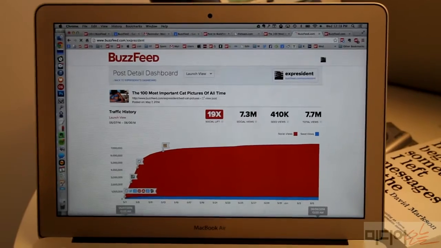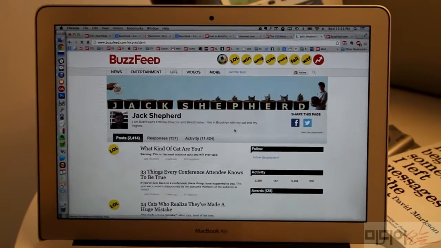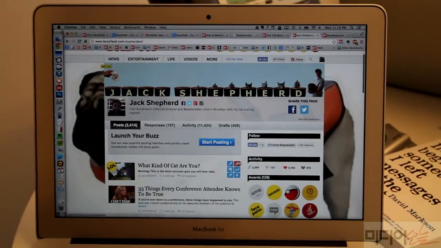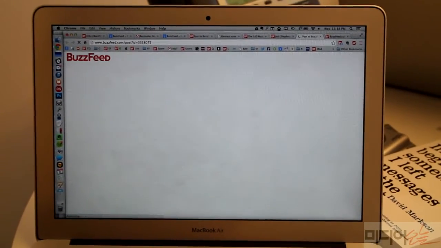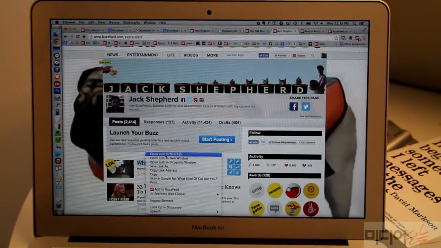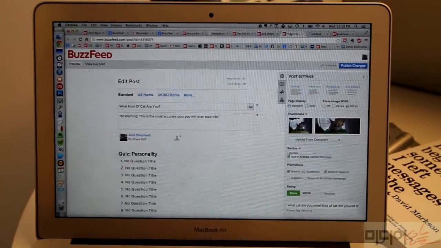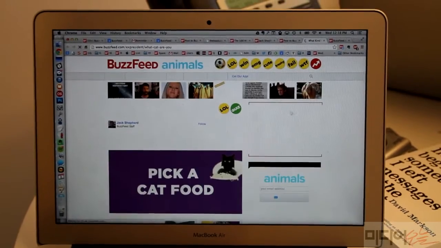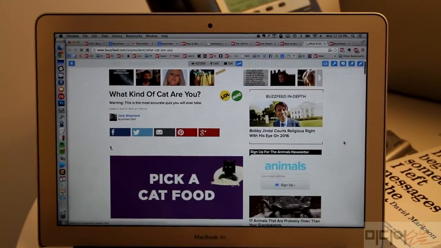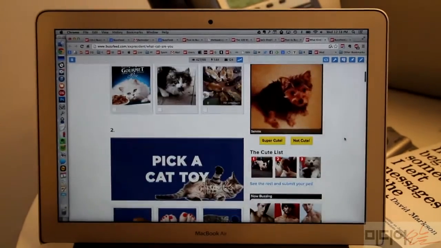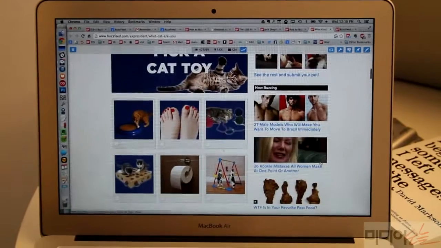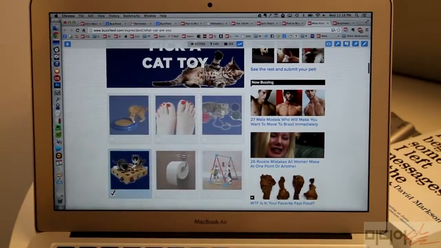Yeah, this is a quiz I did recently. What kind of cat are you? Yeah, I think I saw that a lot on Facebook. Oh, you did? Yeah, it did pretty well. This is what it looks like on the front end. So you pick a cat food. Pick a cat toy. Can you also show us the CMS part of the quiz?